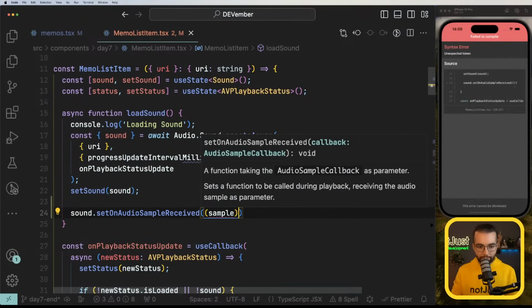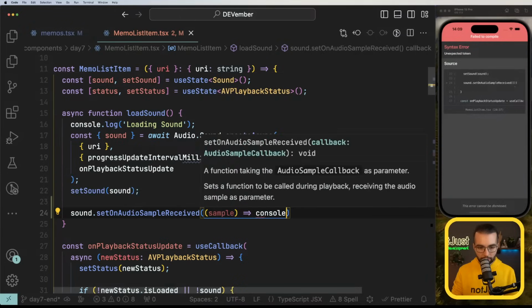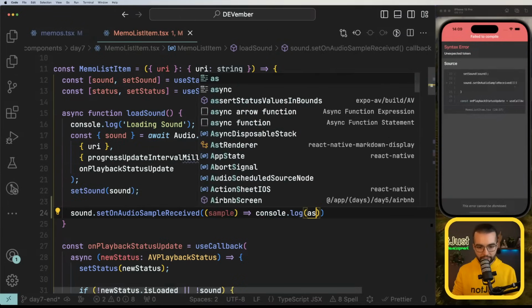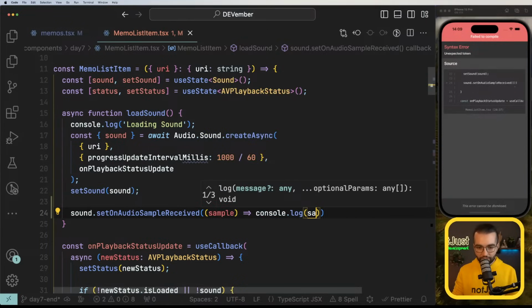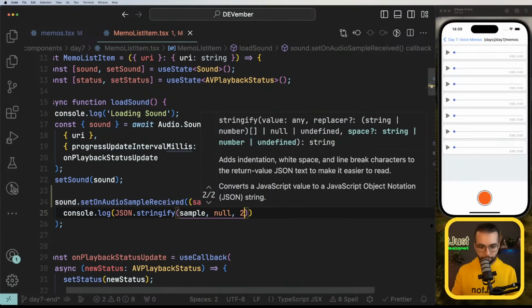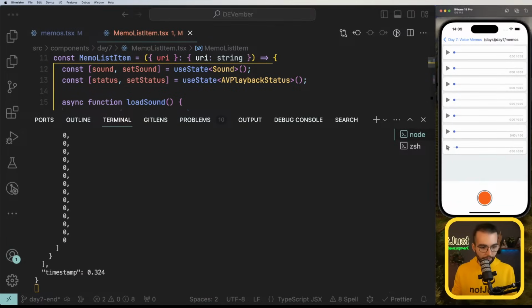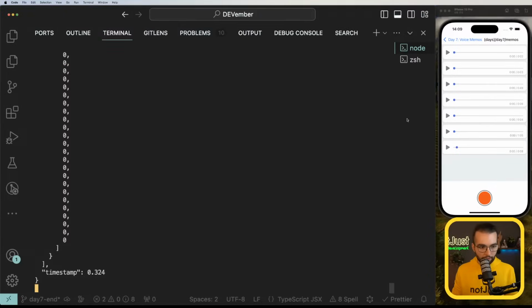This will receive a sample, and we can do a console log of the sample. Let's try to do it as JSON: JSON.stringify sample, null, and 2. Let's try to play one of these audios. So it receives a lot of samples.